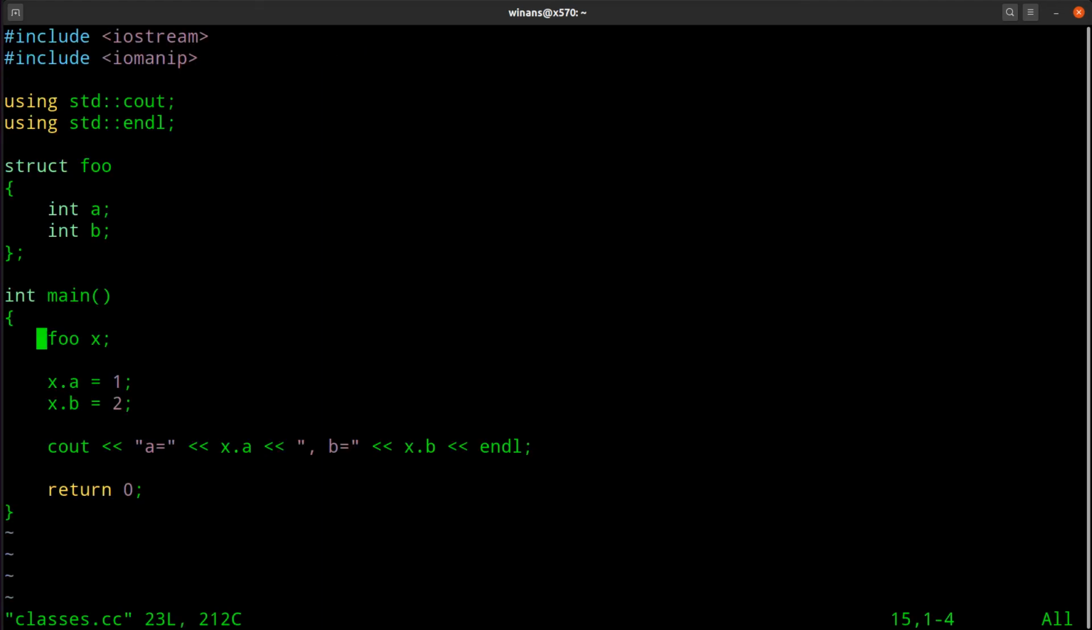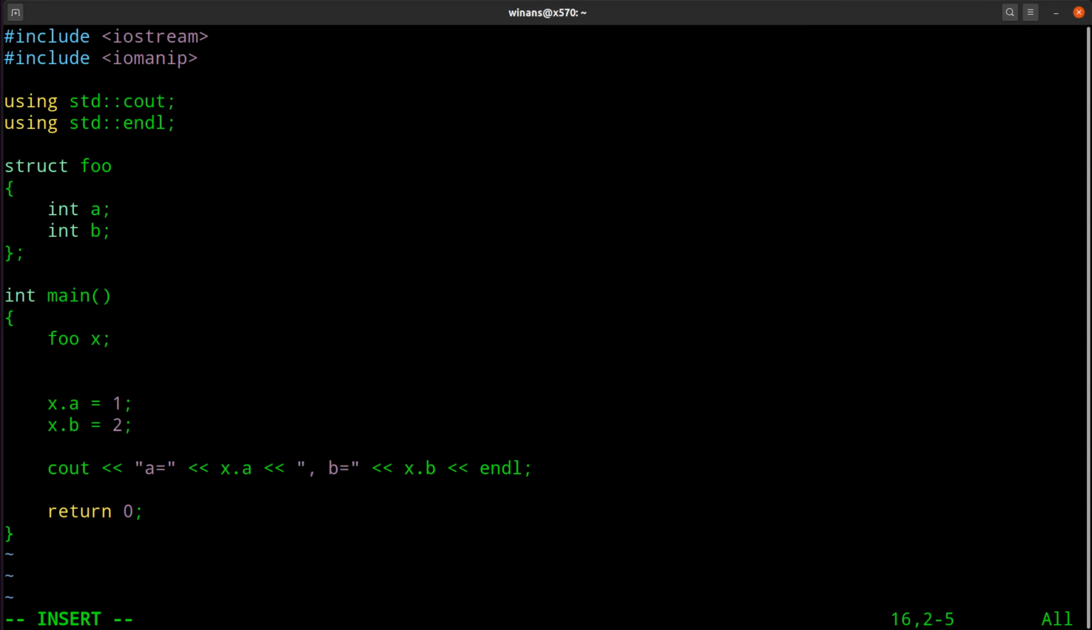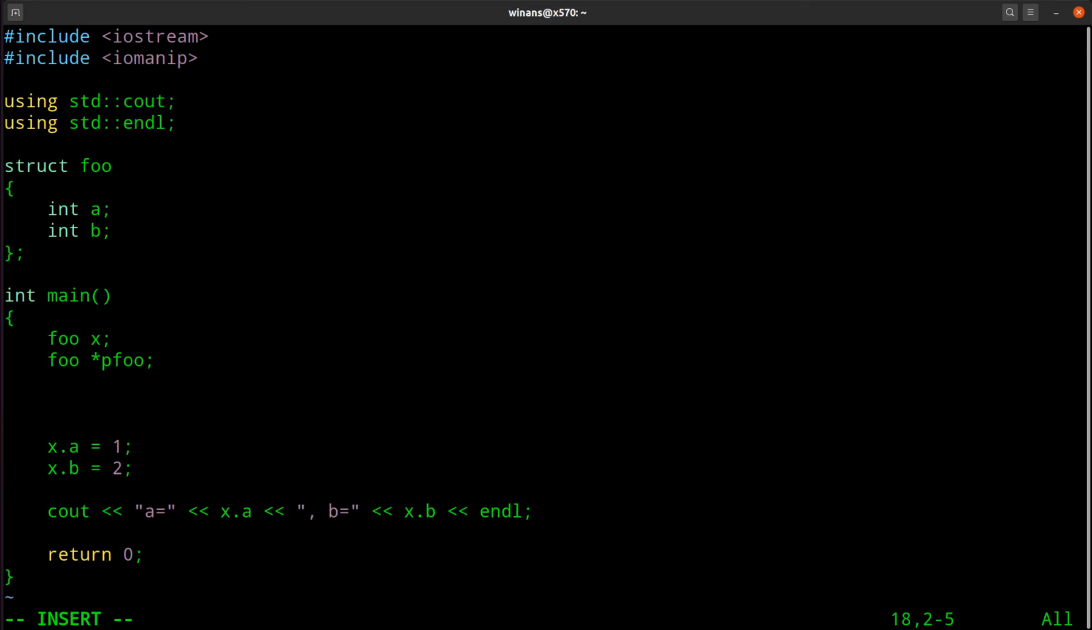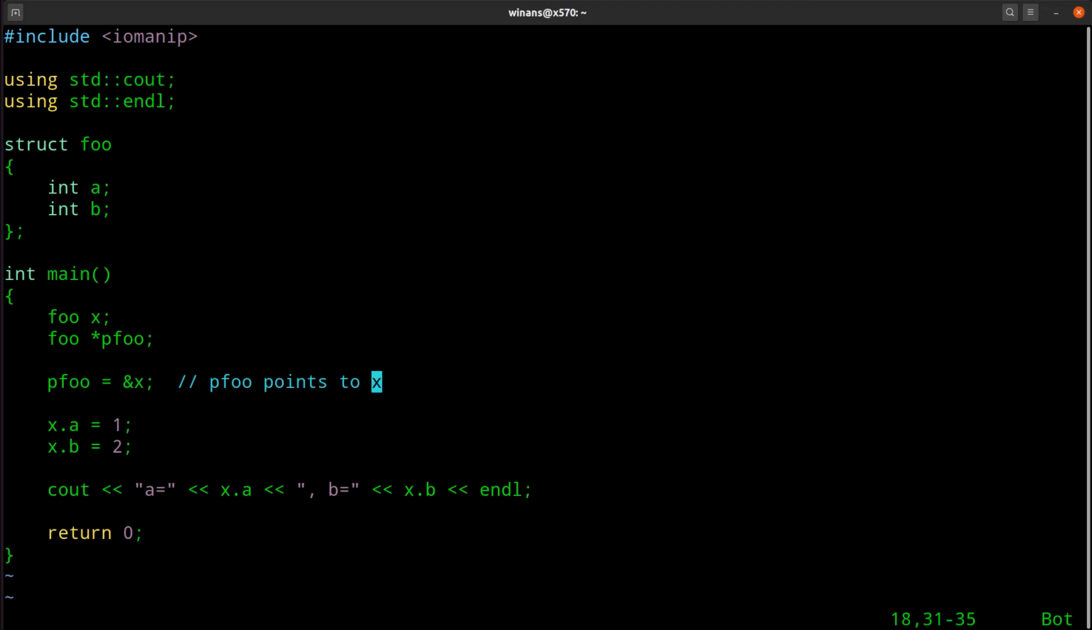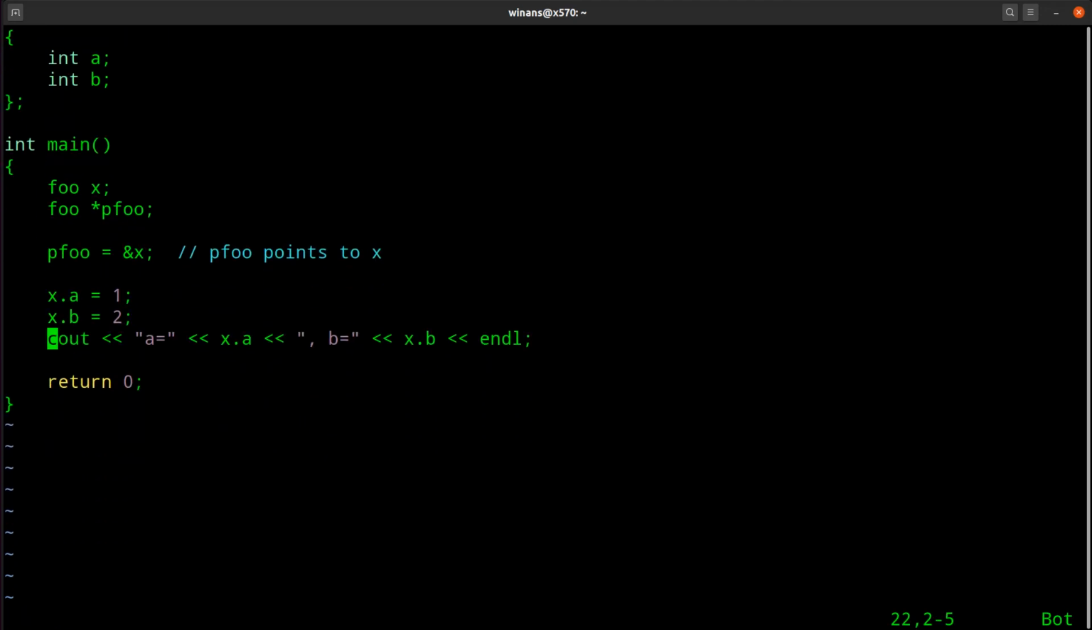Now, once I've created a new kind of data, I can do anything I want to with it using any of the operations I'm already familiar with. So I can create a pointer to foo like this. And if I want to, I can say pFoo equals the address of x. Now pFoo points at x. All right, we can go ahead and leave this in here.